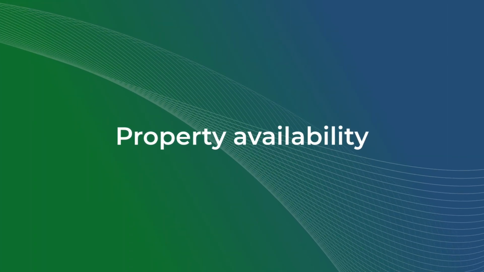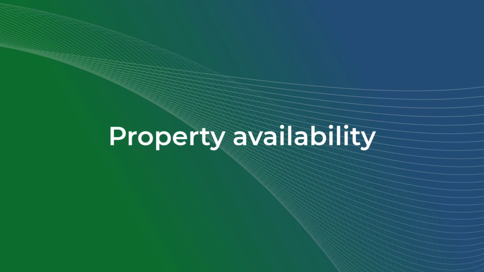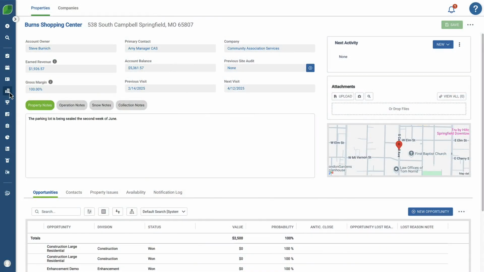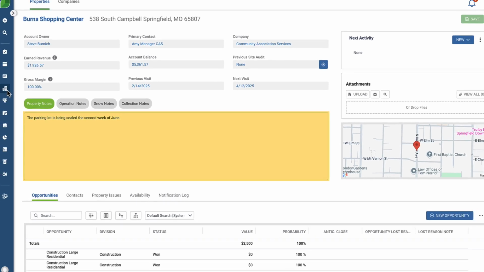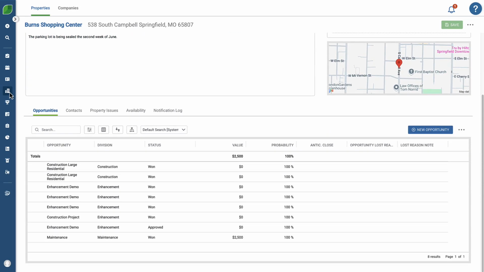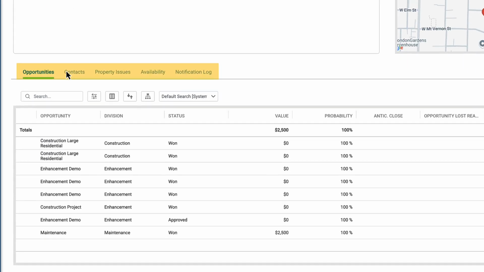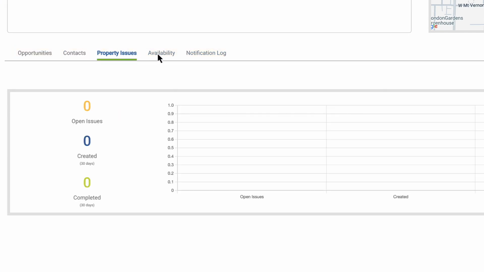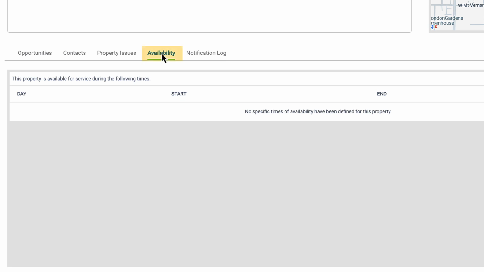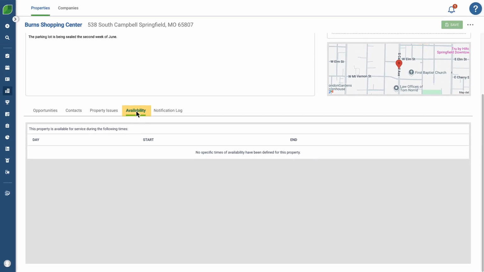Next, we've made a couple of helpful enhancements to the Property Overview page. First, property notes are now available in the Overview screen, making viewing notes related to the property much easier. We also put this page's section into tabs, so you don't have to scroll as much to find the details you need. Notice there's a new section for property availability. This allows you to define specific days and times the property is available for service.